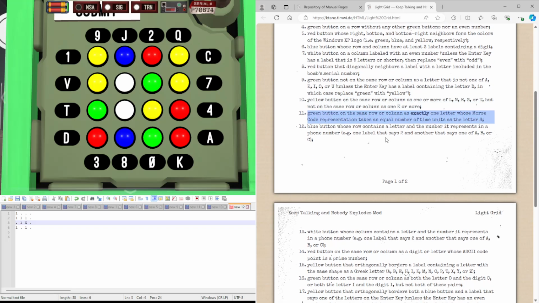Green button on the same row or column as exactly one Morse letter whose Morse code representation takes an equal number of time units as the letter S. That would be S, N, or A. We don't have S, we have A, we don't have N. So green button on the same row or column is exactly one of these, meaning this one gets cancelled out.